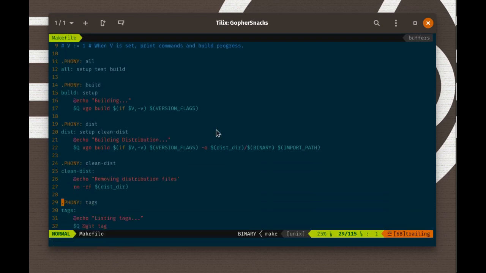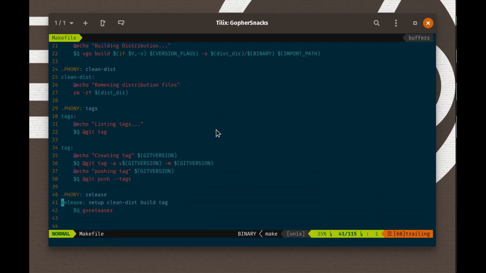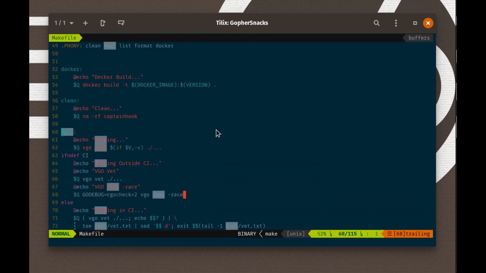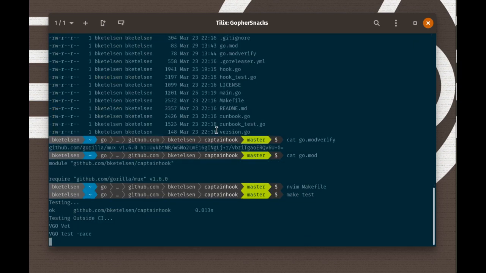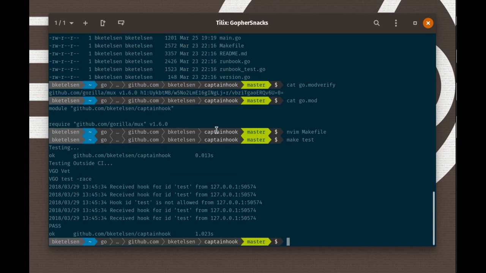I have a test target here, and the test target runs vgo test. So let's do make test and make sure that our app works at version 1.6.0 of Gorilla Mux. So it's going to run vgo vet, vgo test -race, and all my tests pass.